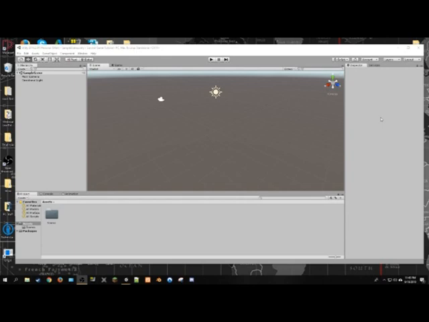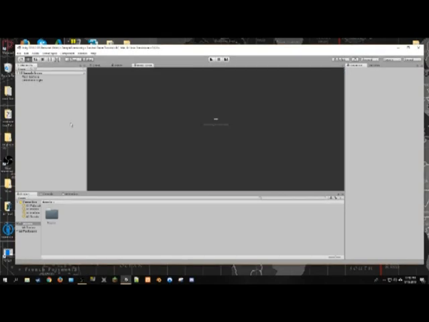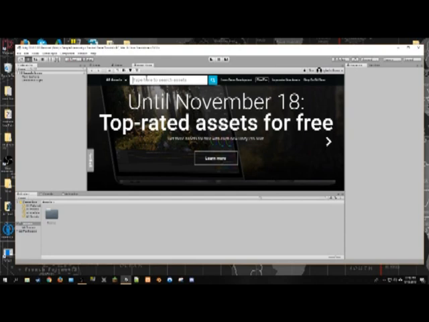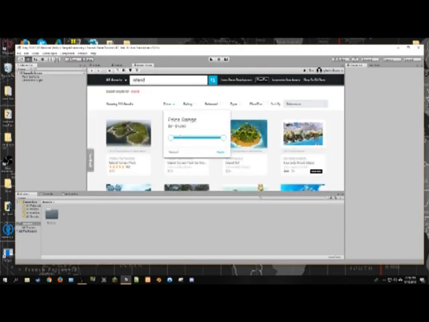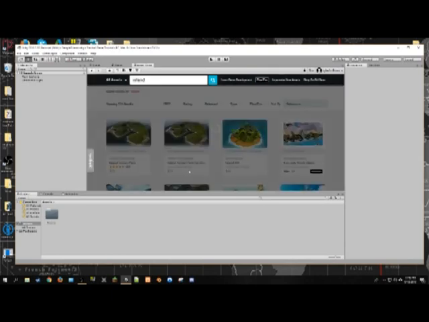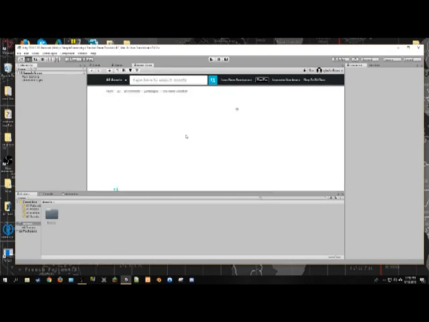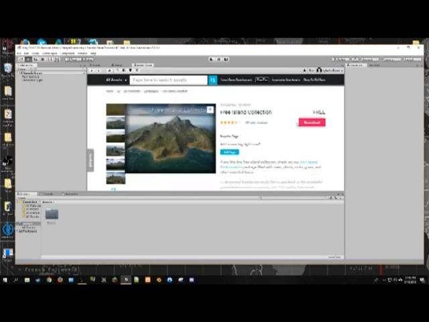First things first, we're going to hit Control 9 to open up the Asset Store, and inside the Asset Store we're just going to type in island. We're going to get ourselves a nice island, and set the price to 0. I'm just going to go for this island right here. So download, let that download, and once that's done, we're going to import it, and then we'll put it in the game.